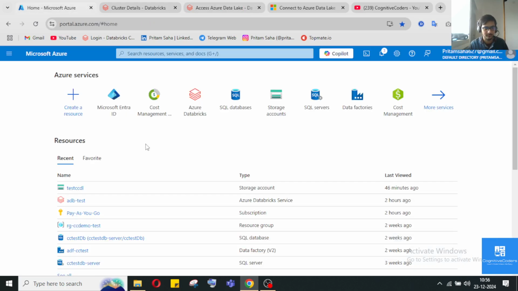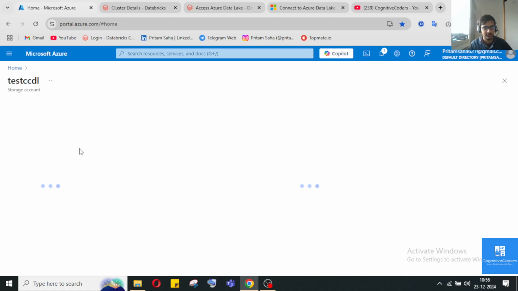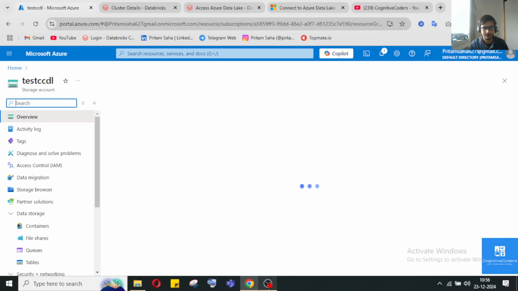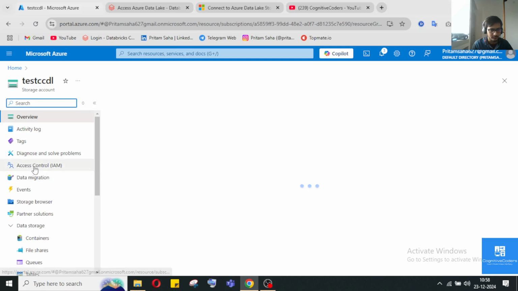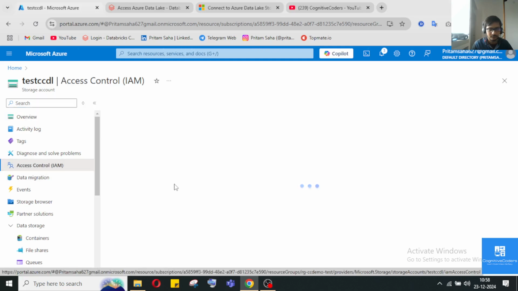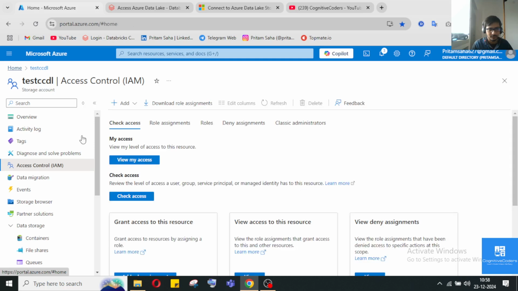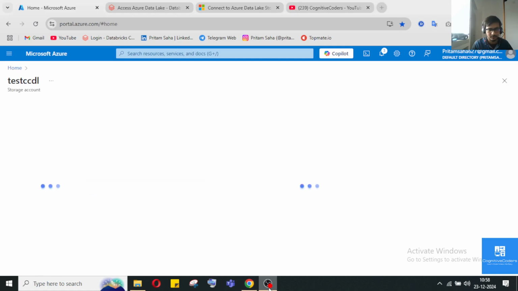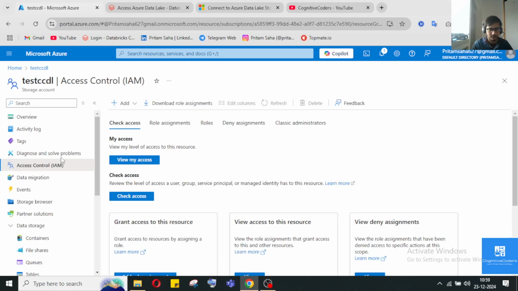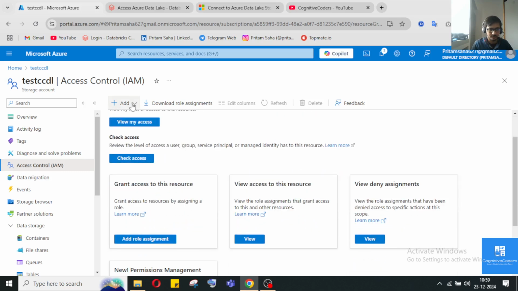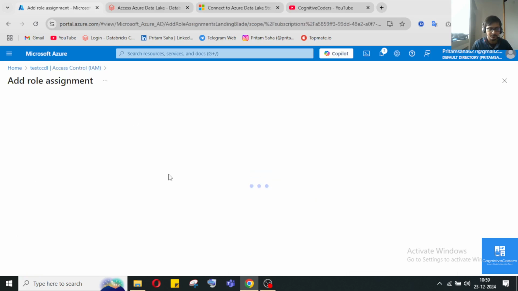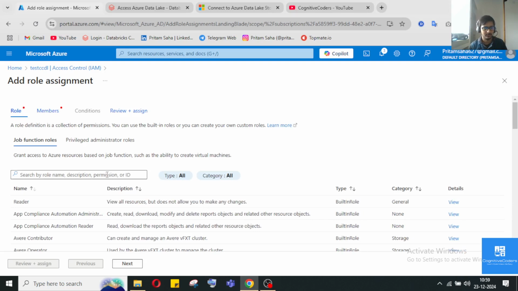So before going ahead, we need to configure our app's access on our Gen2 storage. So we'll go to access control. Let it load. I don't know why it is taking so much time. So let's refresh the page once again and try to do it. So in IAM, let's go to add, add role assignment. So here we'll choose the role. The role is storage blob data contributor.